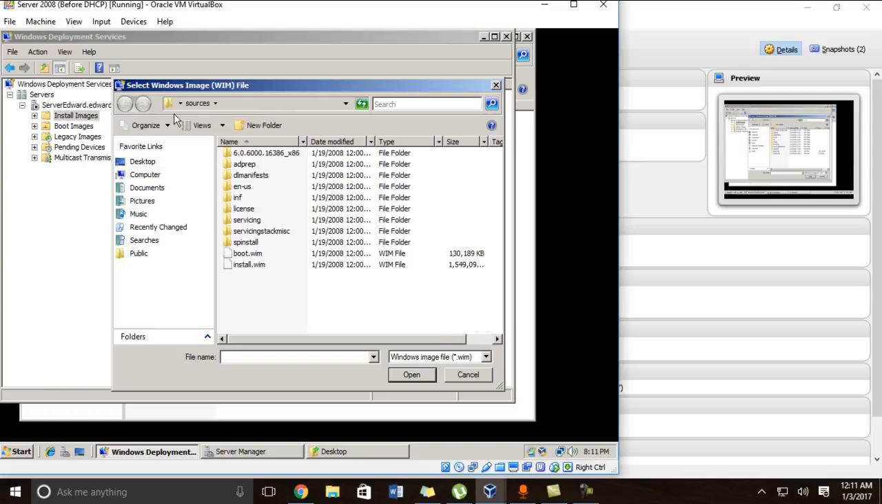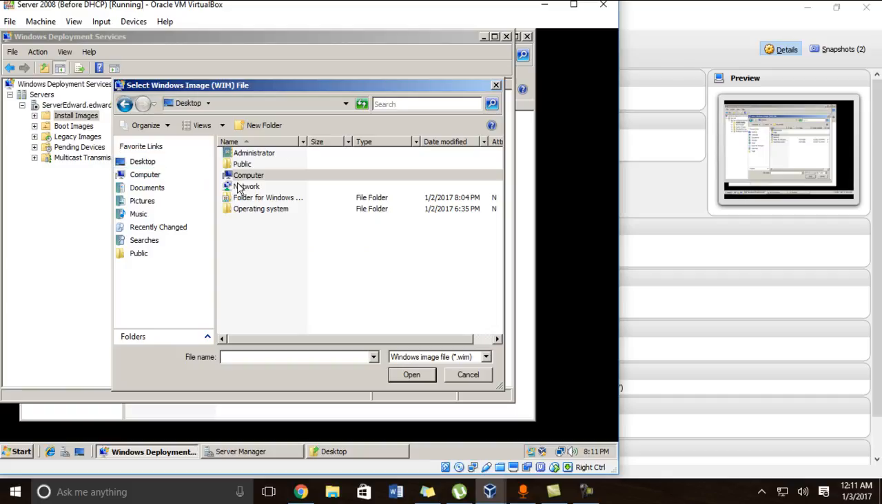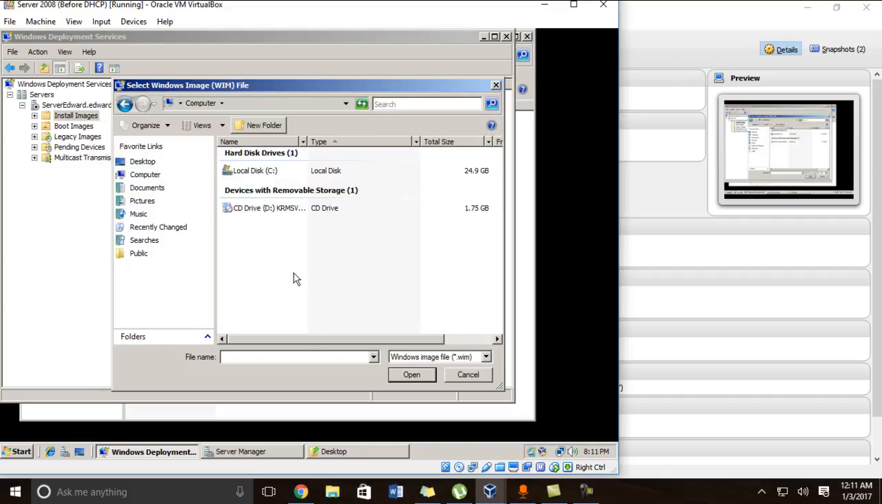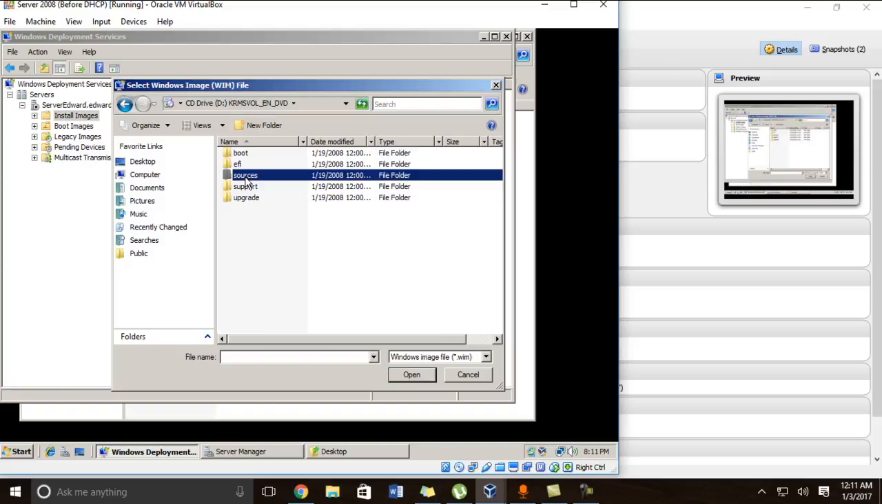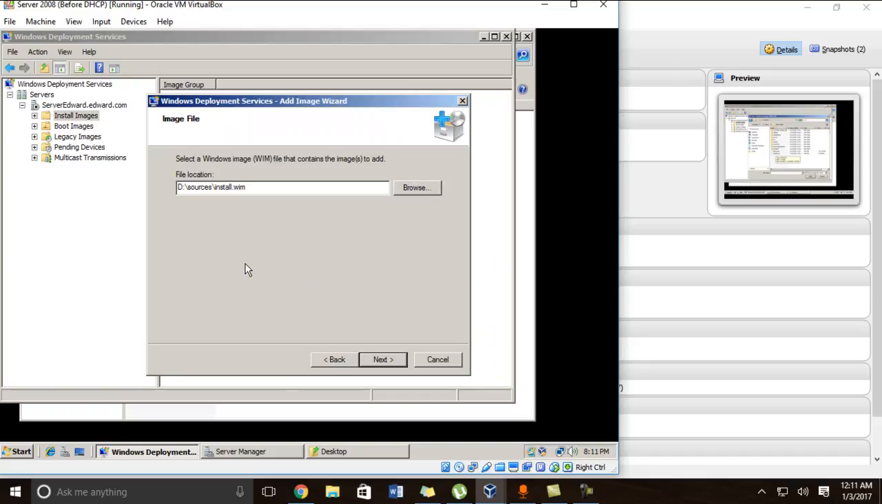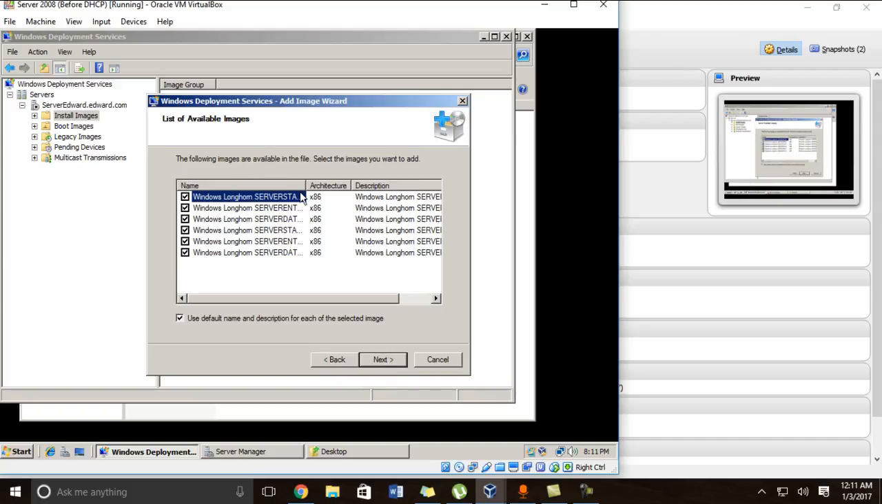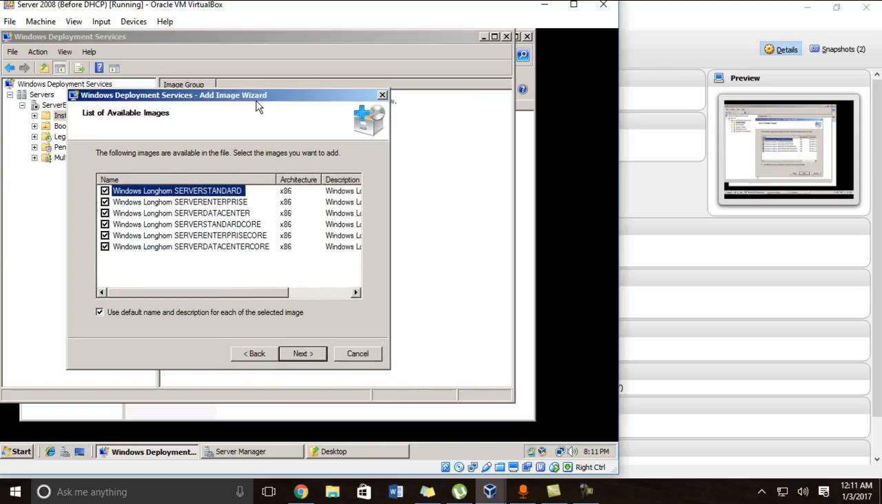Okay, so I'm going to come out of here. I'm going to go to my desktop, open my computer for short, and we'll start from here. I'm going to open the disk here, go in sources, and install.wim. This is the install image here. I click Next. Now as you can see, we have a few choices to choose from.